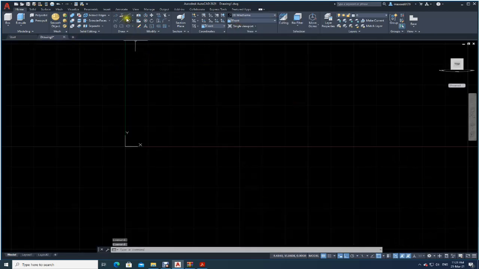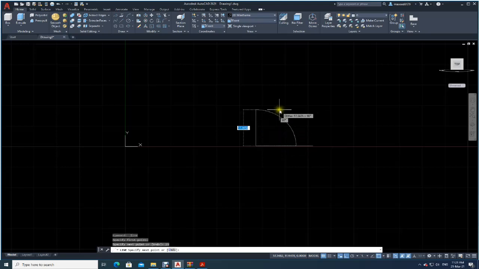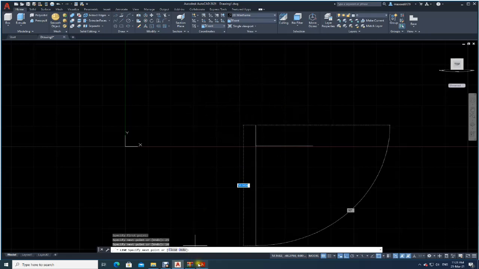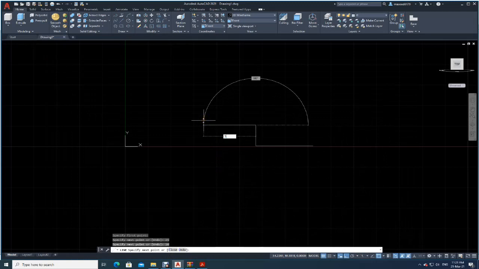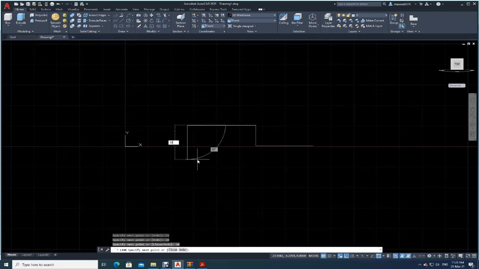Now I will just select the line command. I will come from here. How much is this distance? 25. Enter. Go up. How much is this? 10. Enter. Then come like this. How much is this? The other dimension? The other dimension is 30. Is it not? I will come, I will type 30, then go down 10, enter, go like this, how much? 25, enter, then go up.